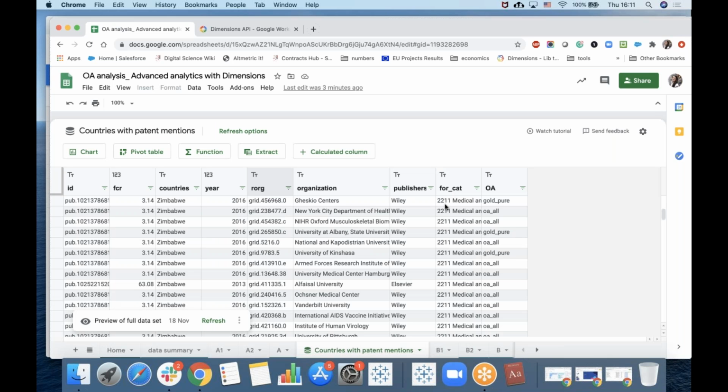Right, so now I get the data, and I get publications at world level that have been mentioned at least once in a patent. I return the publication ID, of course, the FCR, all of the countries, the years in the last 10 years, the grid ID of the research organization and the name, of course, the publishers, and the 4-digit level FOR categorization.